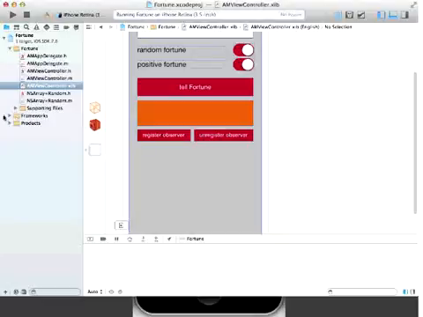Pattern design, you mean design pattern, like the model view controller design pattern or the delegate design pattern, or what do you mean with pattern design?